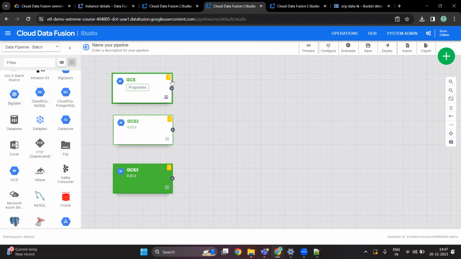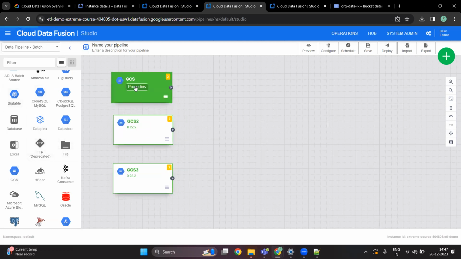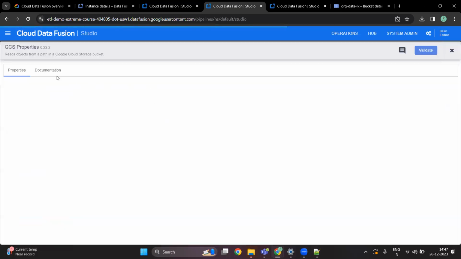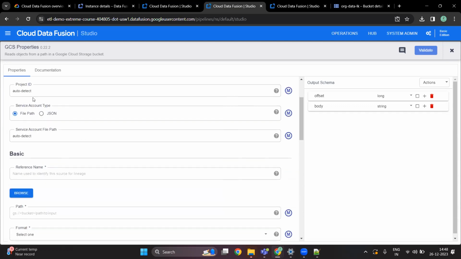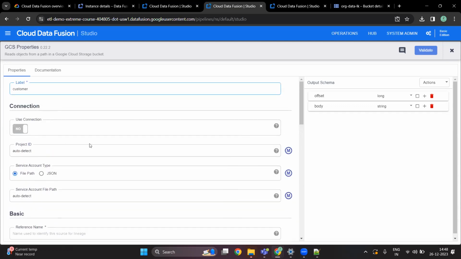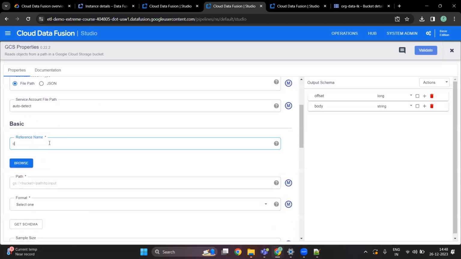From the source, we have three sources: source 1, 2, and 3. One source is called a customer source. So you can click on the property and come over here. I'll say that this is a customer. Then it will ask for a few options, like if you have already created some connection, you want to use it. It will ask for a reference name.